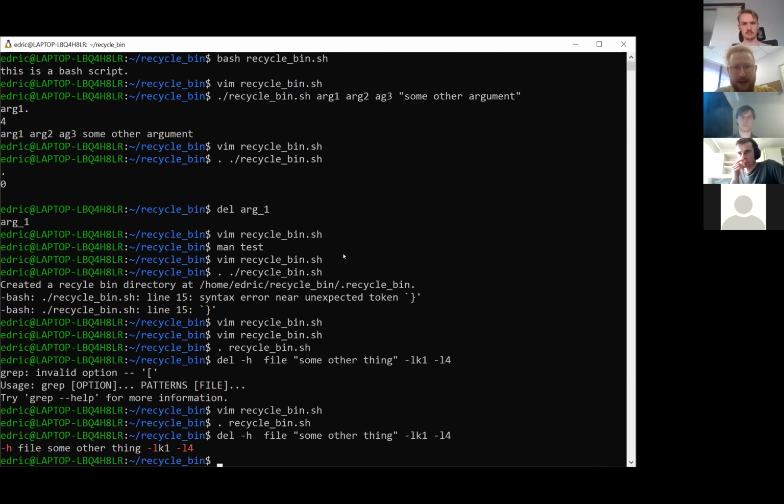So we can see that -h is matched completely. We have a partial match with a -l, but that K and the 1 don't fit within our pattern, and then the -l4 are matched completely. And crucially, our file and the some other thing argument are completely unmatched. So we're starting to delineate between the two types of input.